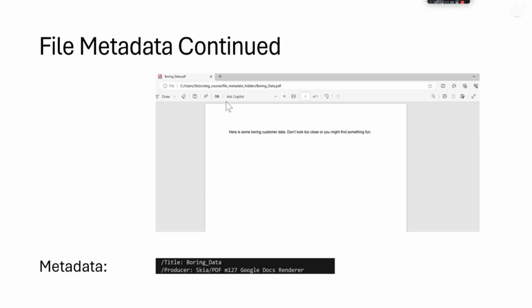So here is a very basic PDF file called boringdata.pdf, and it has just some text in here that says, here is some boring customer data. Don't look too close or you might find something fun. And here is the metadata associated with this file. We can see it has a title of boring data and a producer of Skia PDF M127 Google Docs renderer. This producer is because I downloaded this PDF from a Google Doc, so I converted it from Google Docs into a PDF, and that's why I get this producer in the metadata.